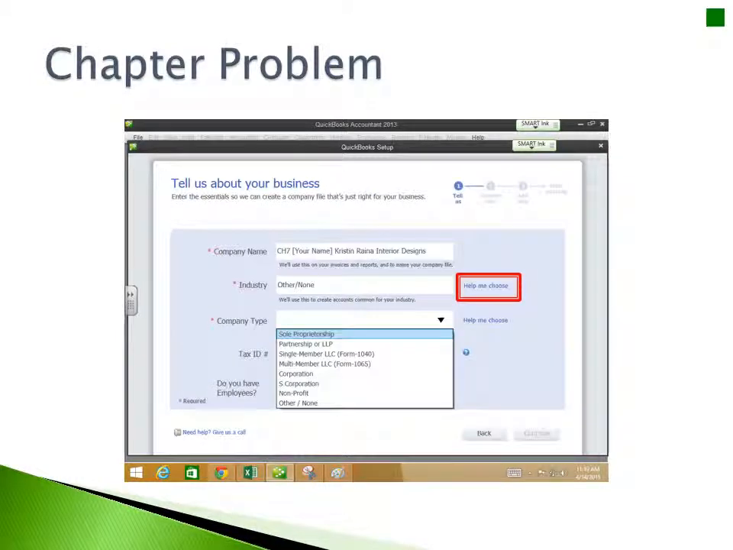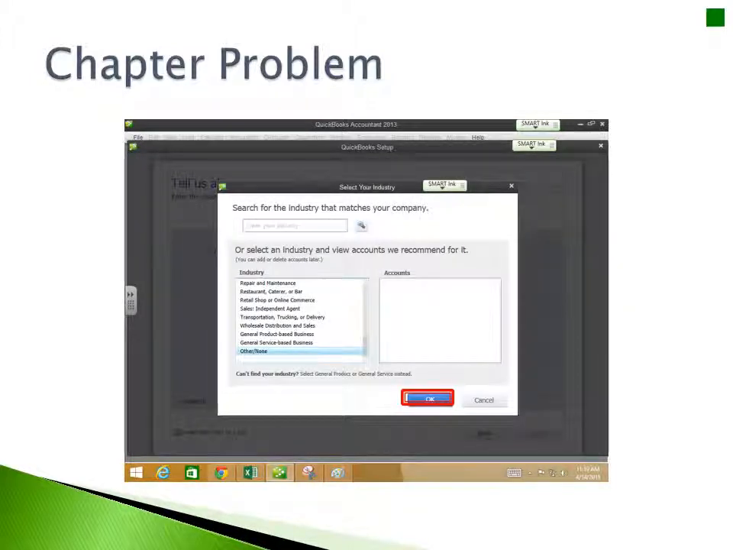At the Tell Us About Your Business page, in the Company Name field, key CH7, your name in brackets, Kristen Reyna Interior Designs. In the Industry field, click Help Me Choose. At the Select Your Industry page, in the Industry field, scroll to the bottom and select Other, None. Click OK.